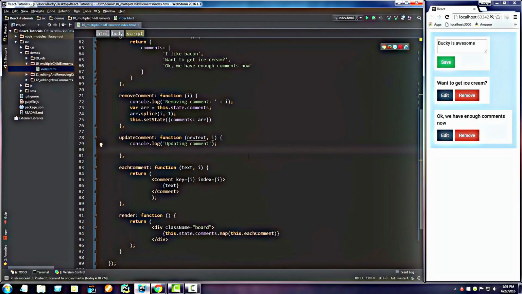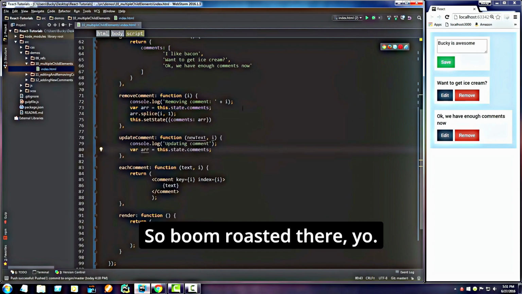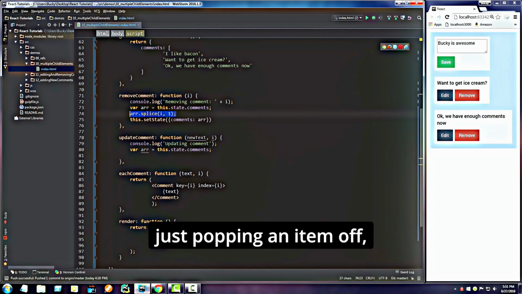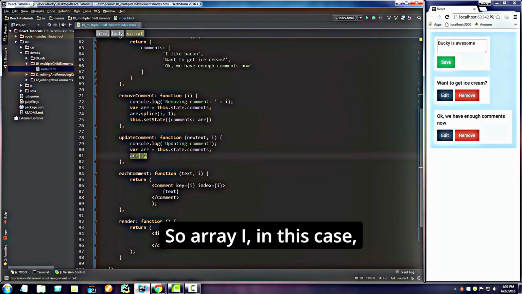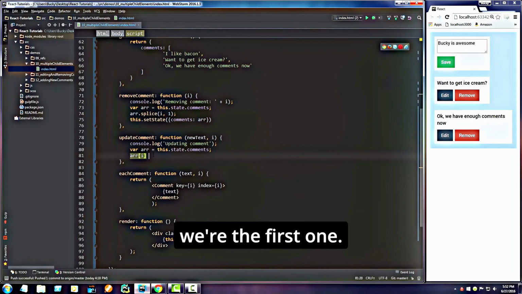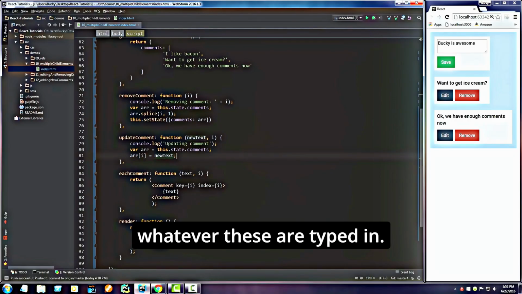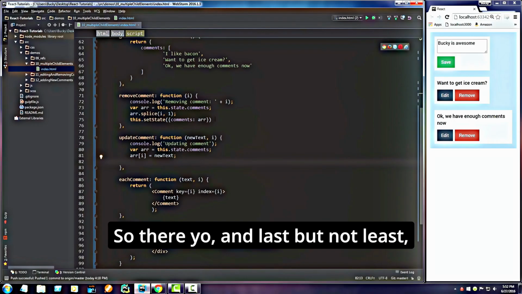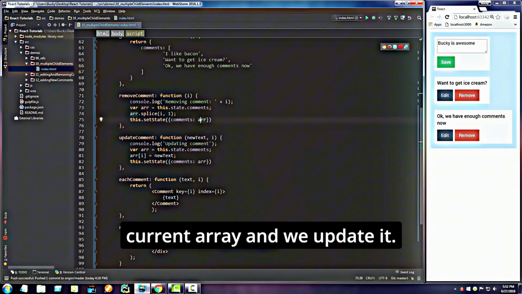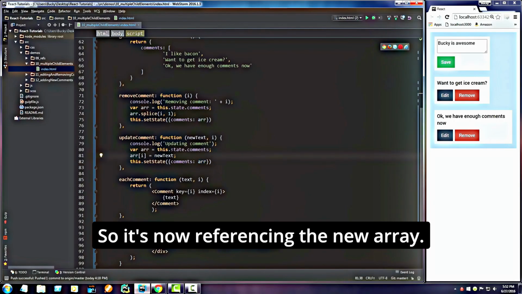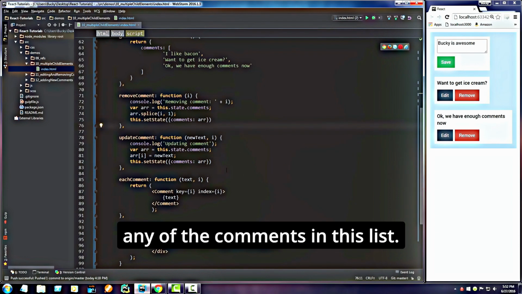All right. So after this, we, of course, need a reference to the comments again. So boom, roasted, there you go. And now, instead of just popping an item off, we want to get a reference to that specific array item. So array i, in this case, it would be the 0th one, or the first one. And then all we do is we set this equal to the new text, whatever the user typed in. So there you go. And last but not least, you pretty much take the current array and we update it. So it's now referencing the new array. So that's all we do whenever we want to edit any of the comments in this list.